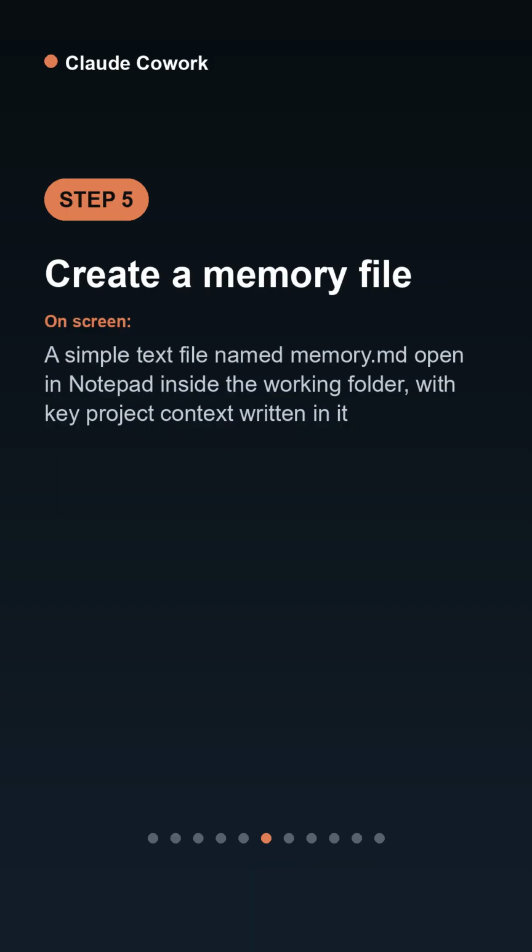Cowork has no memory between sessions by default, so create a plain text file called memory.md inside your working folder. Drop in key context, project names, stakeholder names, recurring deadlines, or style notes. At the start of each session, reference this file and Cowork picks up right where you left off.